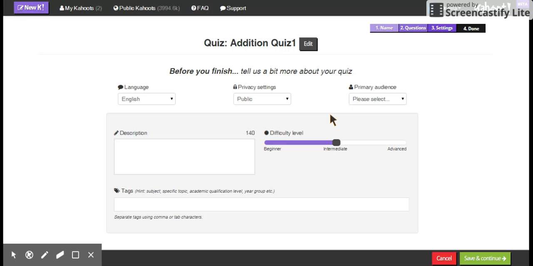Now I have a few more identifiers. I'm going to leave this as English, but I could change this to Spanish if I were teaching a bilingual class and my questions were more text-based. I could leave my privacy settings to public so that other Kahoot users could use my assessment in their classrooms. But today I'm going to make this private. And then I'm going to select my primary audience, which is school. Now this is difficulty level. I'm going to place it beginner.